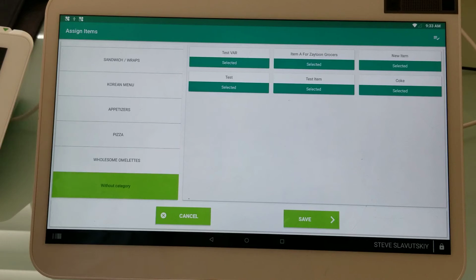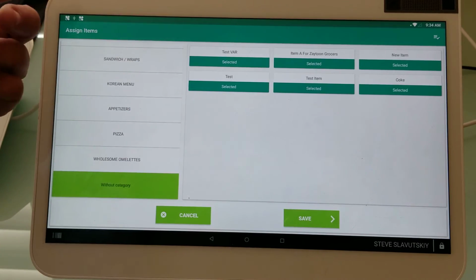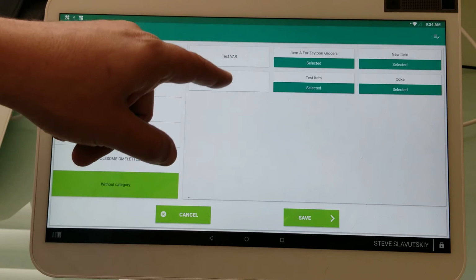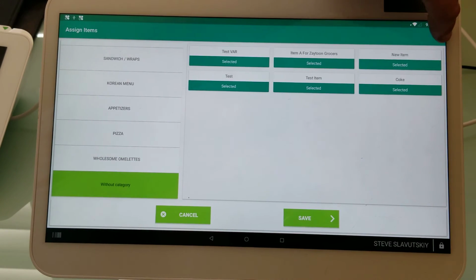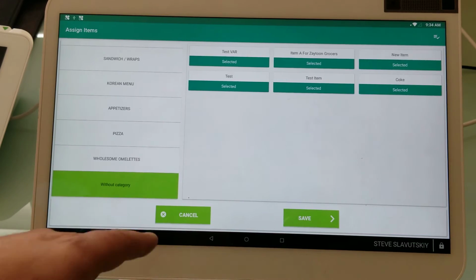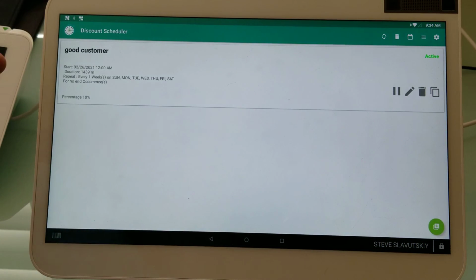So basically, I have all of my items in a non-category, and I don't really have that many of them at the moment, but basically, you can select individual items, or you can select or unselect all of them. No, actually just select. And then you can save. And so now all of these items are the items that are created in this particular discount.